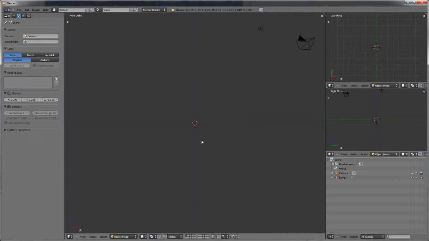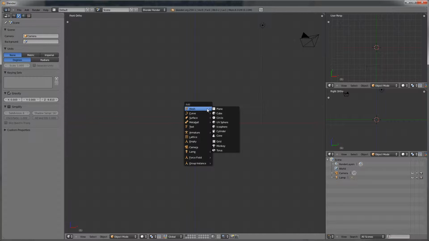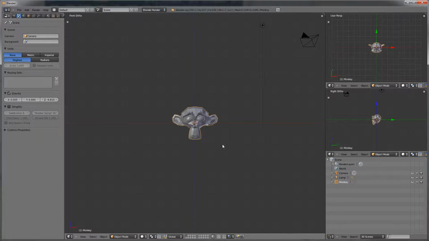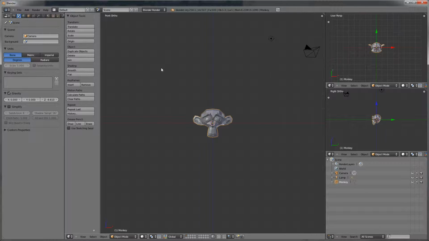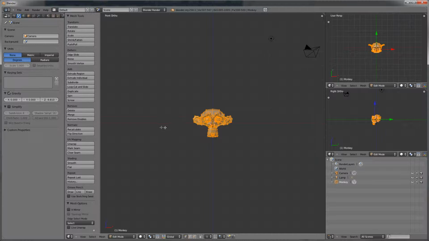If you didn't save it, just hit Shift-C to center, Control period on the numpad, Shift-A to bring up the menu to add a monkey. First thing we're going to do is you can hit plus here to bring up the object tools, or you can just hit T on the keyboard. Select your monkey and hit Tab. That takes you into edit mode, which I'll talk about in a very short time. But for now, just hit A to select all and hit Smooth.